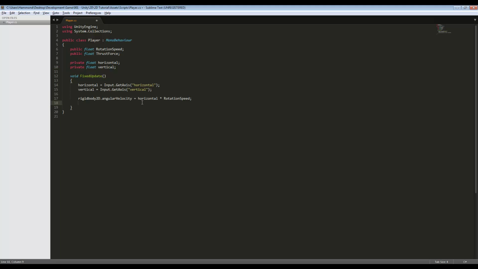So what we're going to want to do now is allow the player to move forward or backwards. So we'll say rigidbody 2D dot AddForce, and this is a function, and it's just going to take a float value. So we're going to say our vertical multiplied by, not our rotation speed, multiplied by our thrust force. Oops, semicolon, there we go.